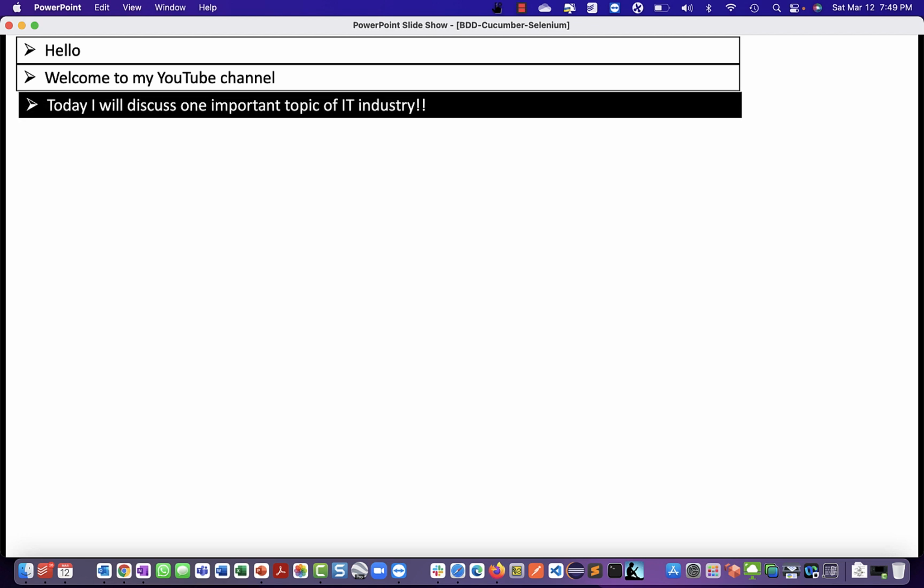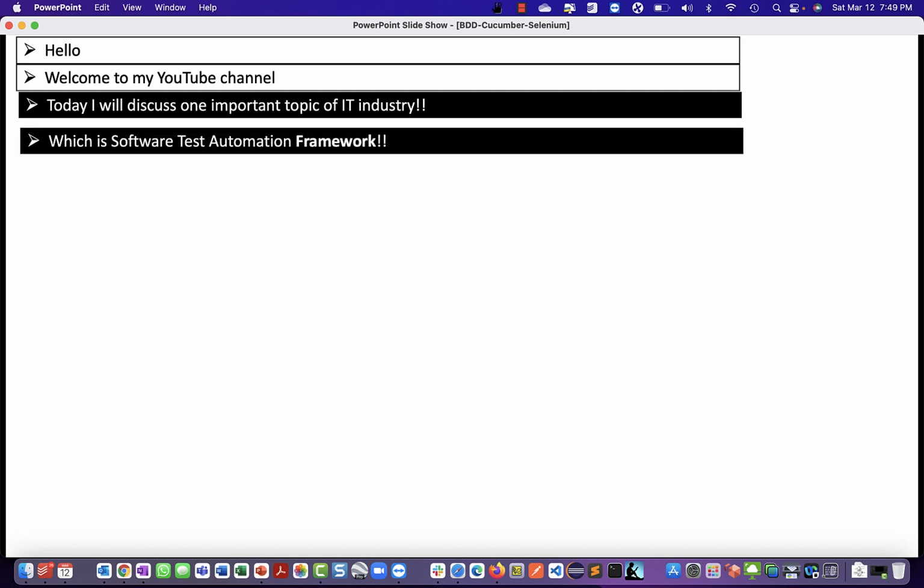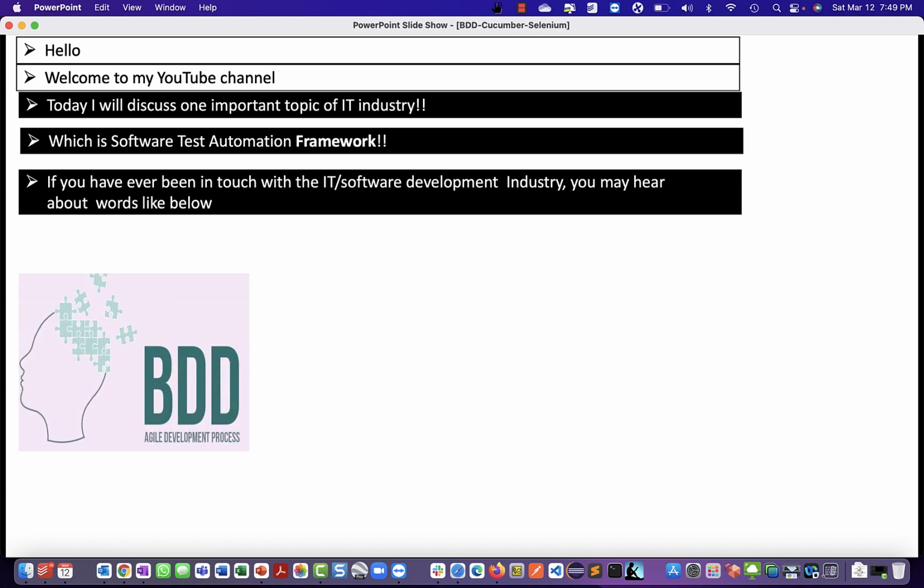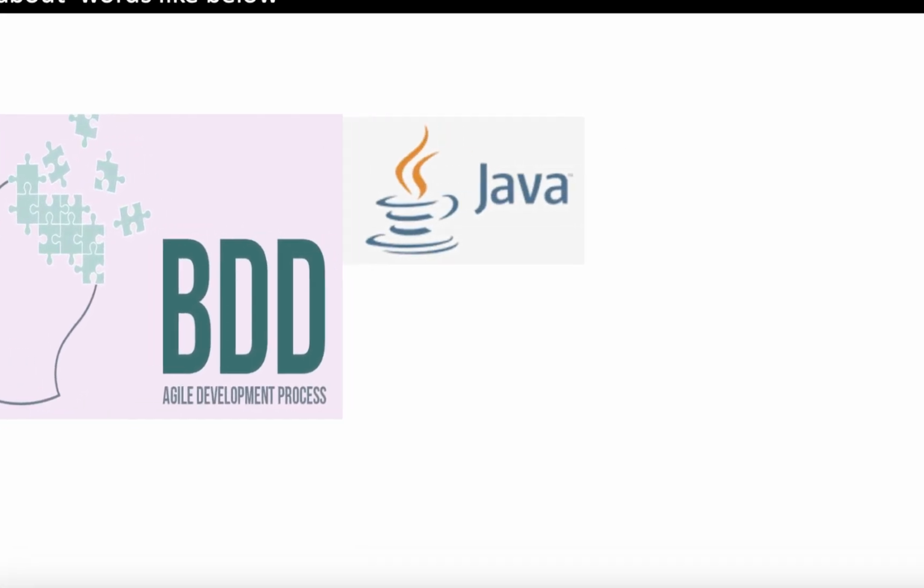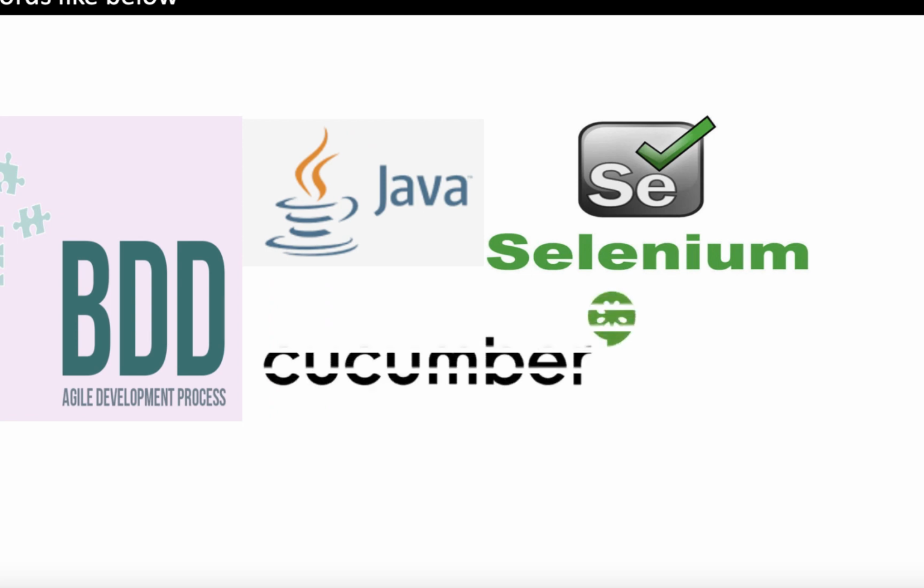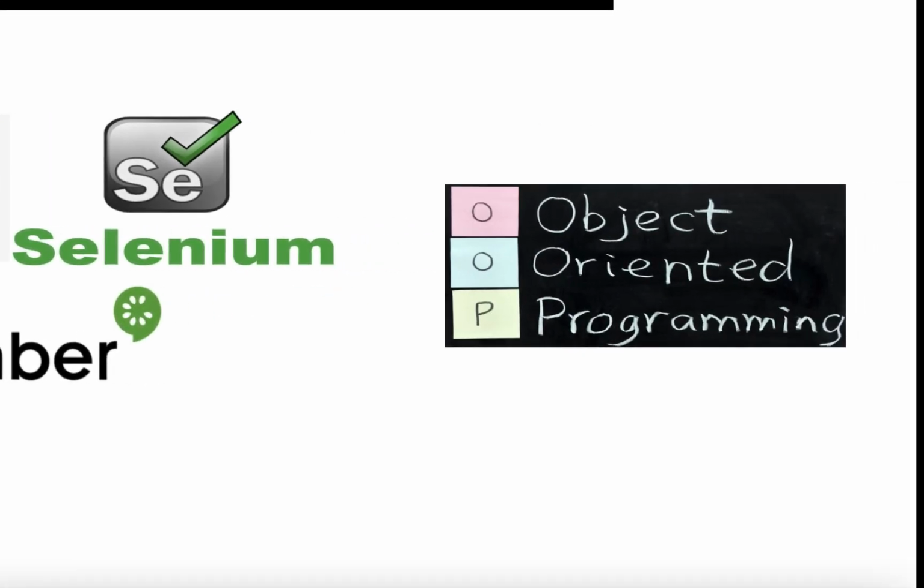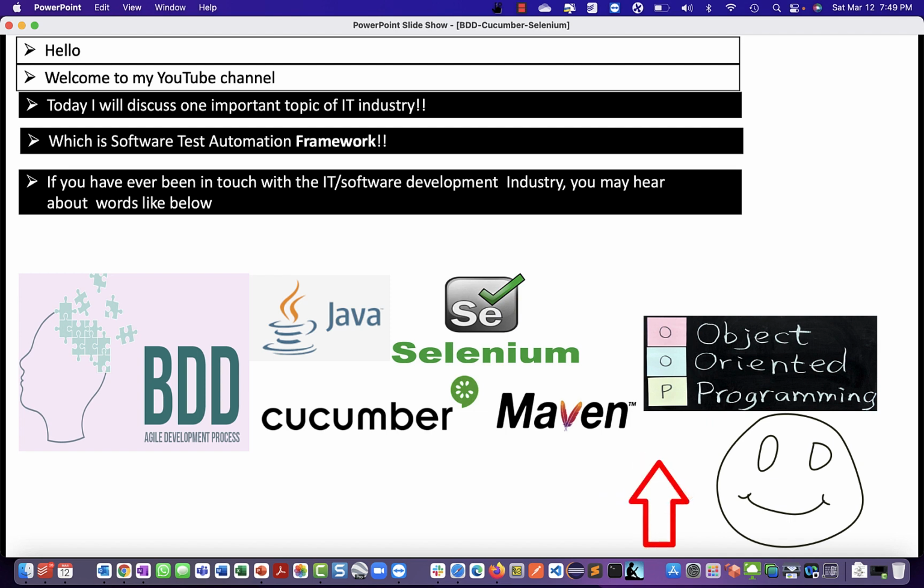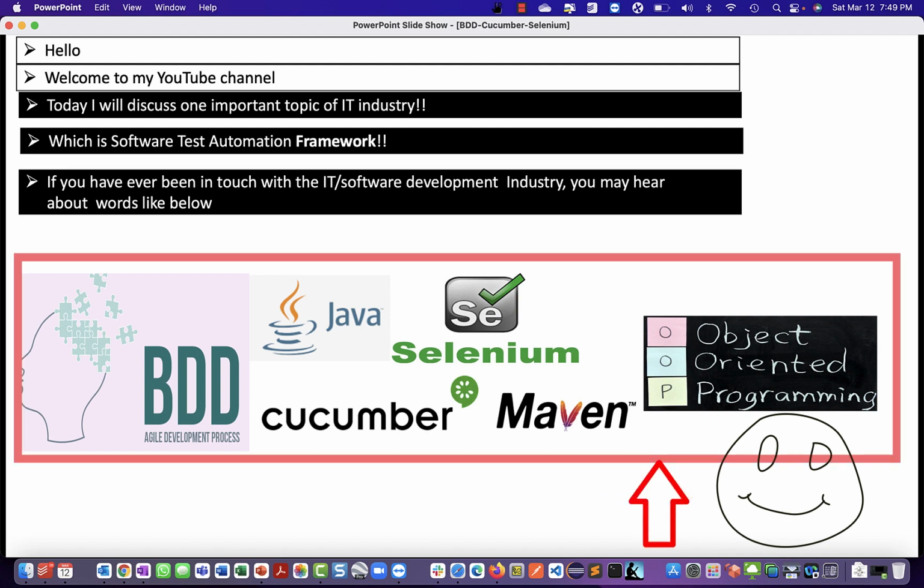Today I will discuss one important topic of the IT industry, which is software test automation framework. If you have ever been in touch with the IT software development industry, you may hear words like BDD, Java, Selenium, Cucumber, object oriented programming, Maven. So I have Sharmin with me, whom I'm going to train on all these topics from today, part by part. In this first part, we will try to understand the basic concept of all these things.